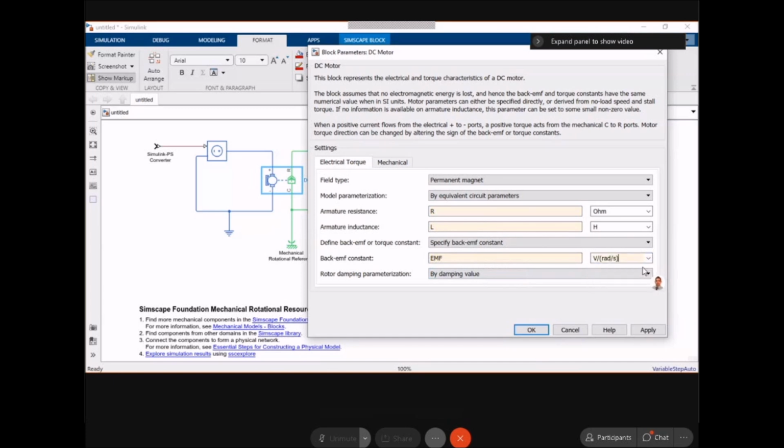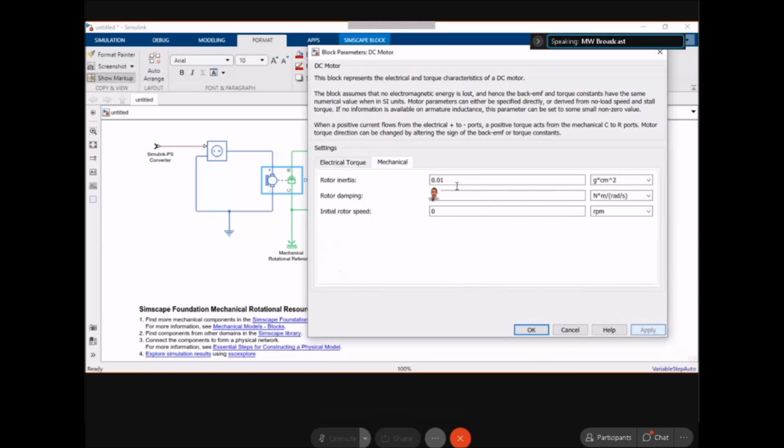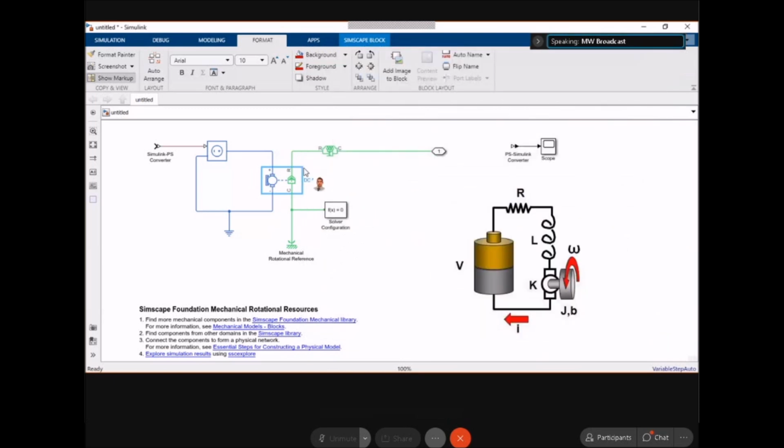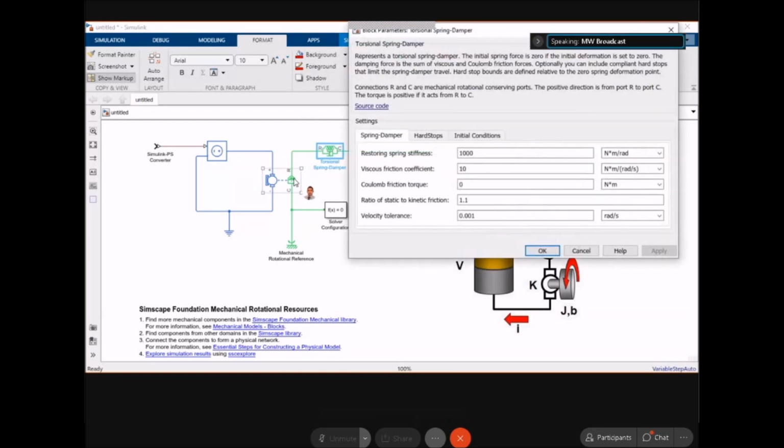So Simulink is smart enough to figure out that these variables like R, L, EMF are already there in the MATLAB workspace. And when you run the simulations, it's just going to pick up those variables from the MATLAB workspace and use those variables. That is exactly right. So you see I completed the variables for the motor, and I can do the same for the torsional spring damper. And I know what these values are, so I can just enter them here relatively quickly.